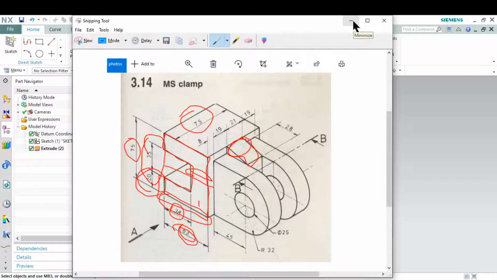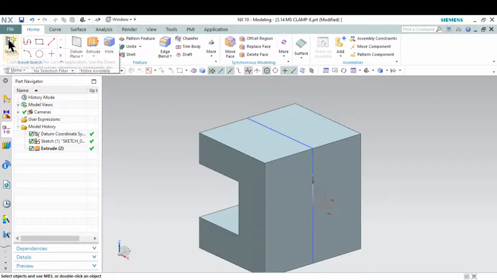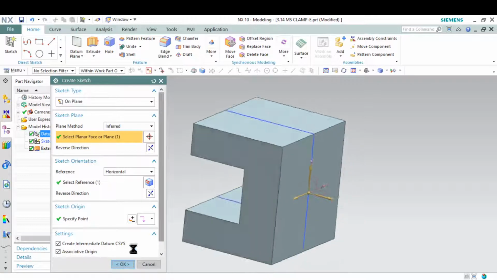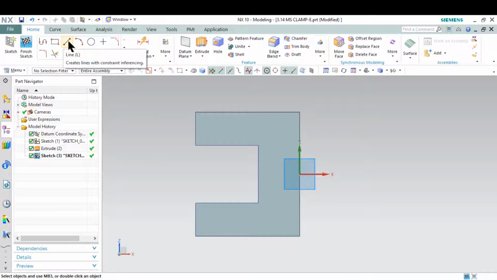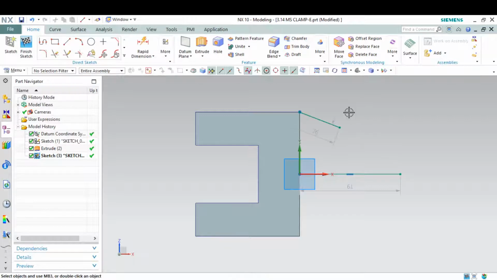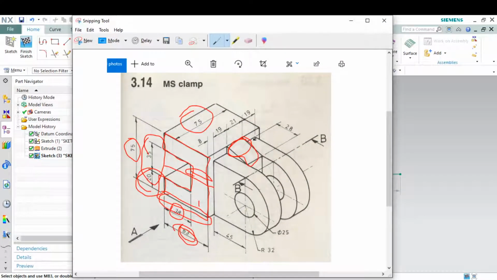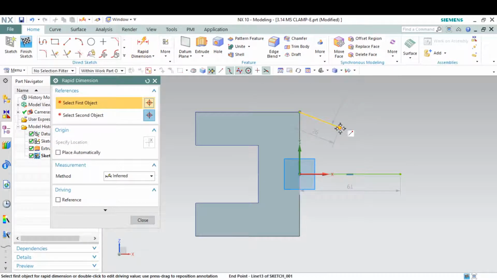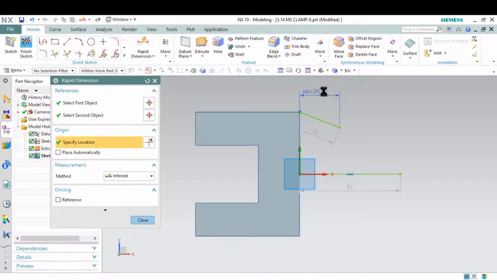Okay, I select sketch, select this, and then okay. After that is this line from this to this, and then from this to this, and then you give this dimension. Pick this line, pick this point to this line, 28.